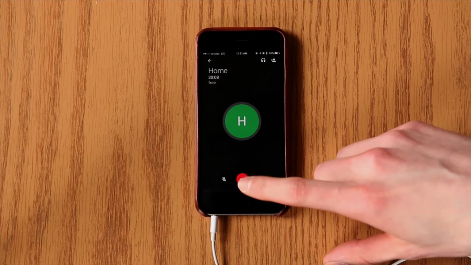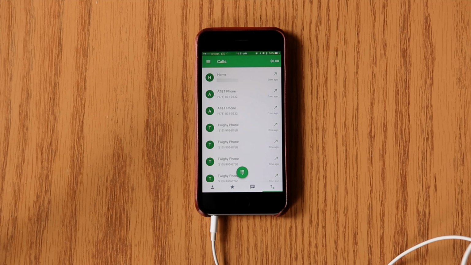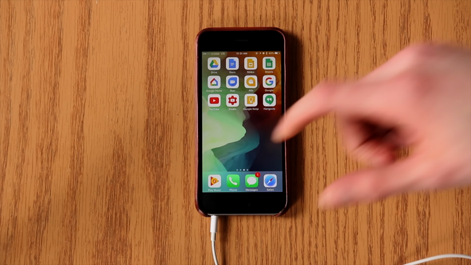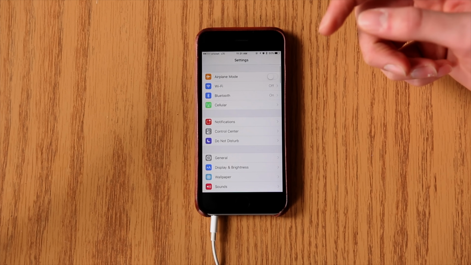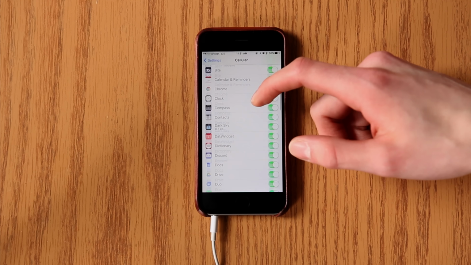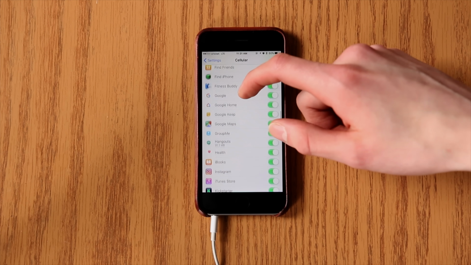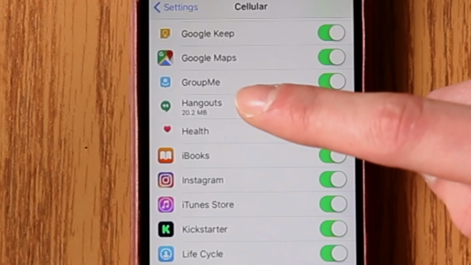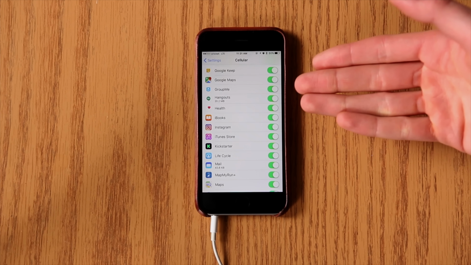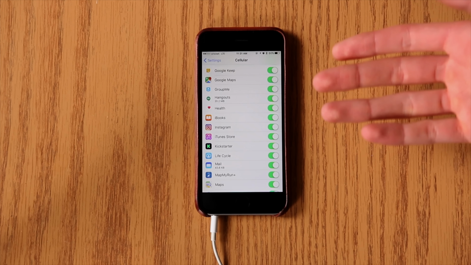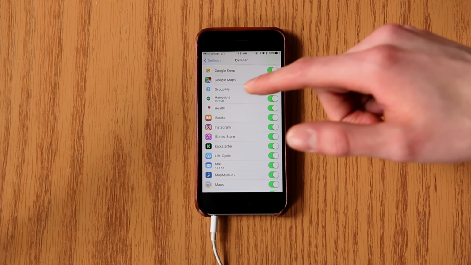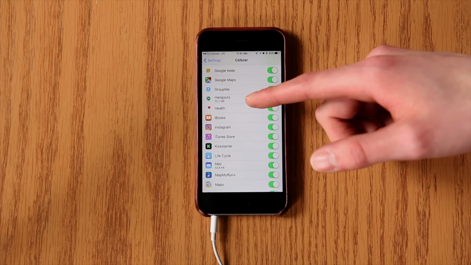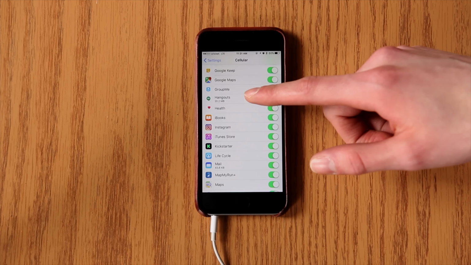Okay, so I just finished a 30-minute phone call from home. Let's see how many megabytes of data that phone call used. So jumping into the settings app, going to cellular, scrolling down to Hangouts, you can see Hangouts used 20.2 megabytes of data. So again, that was a 30-minute phone call. I was actively talking with my parents during the phone call. So that's a very accurate, in my opinion, estimate of how much cellular data Google Voice and Hangouts uses when you make a phone call.